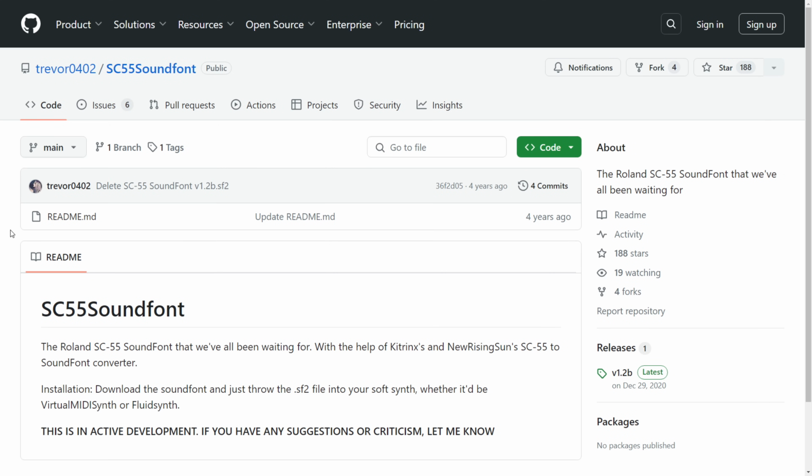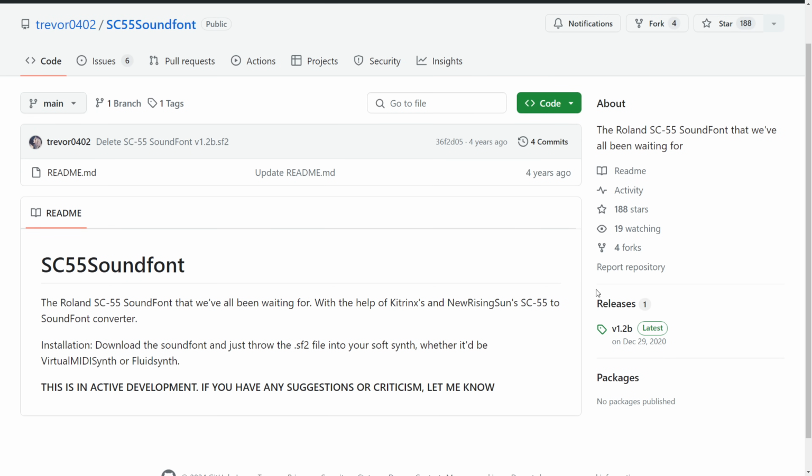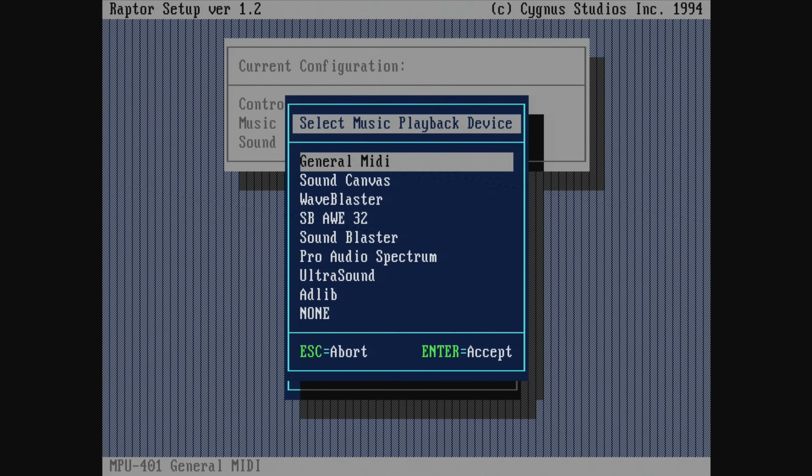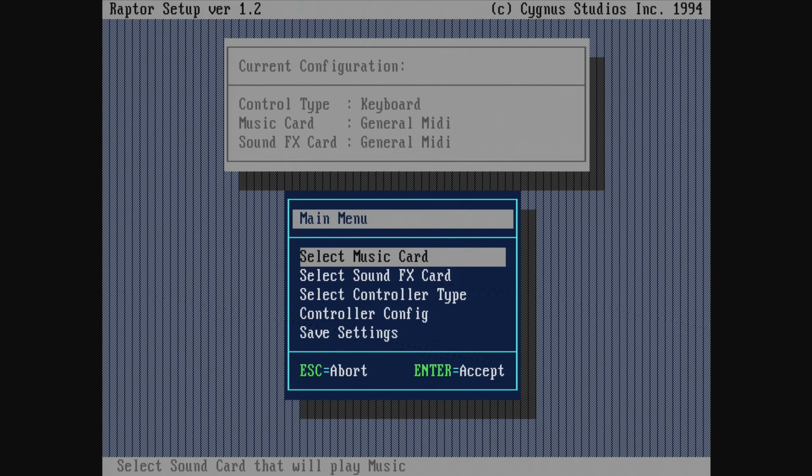I spoke to my patrons about what sound font they recommend, and this one came up from Trevor. It is the SC55 sound font. It's got a project page which I like, and you can download the latest version right here. And now we're going to listen to a bunch of games with Trevor's SC55 sound font and what they sound like on the McCake.